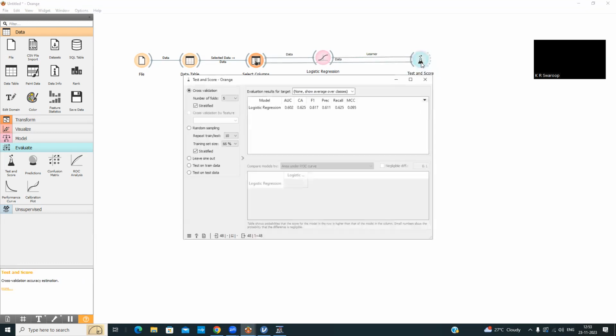In the test and score, this is the classification accuracy, this is the F1 value, this is the precision value, recall, Matthews correlation coefficient, and area under curve. These are all there. This helps us if there are two or three models and you want to know which model is performing better. If values like classification accuracy and area under curve are high, then we can say this particular model is good compared to the other model.